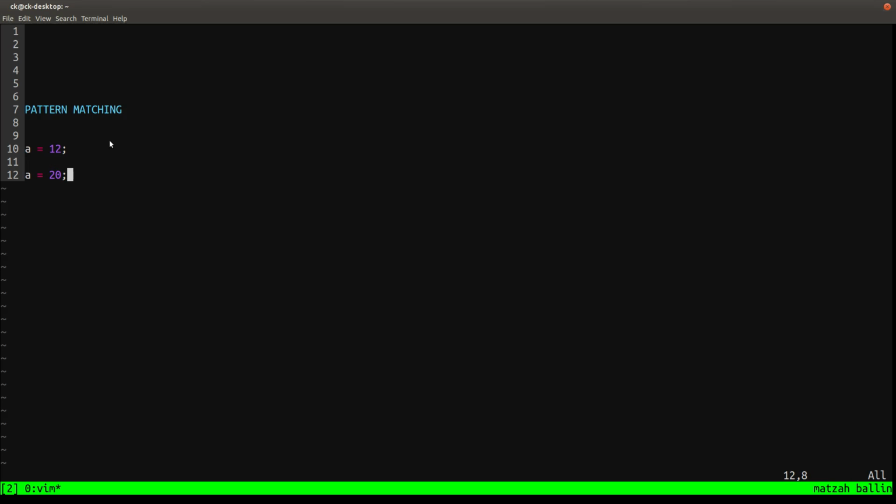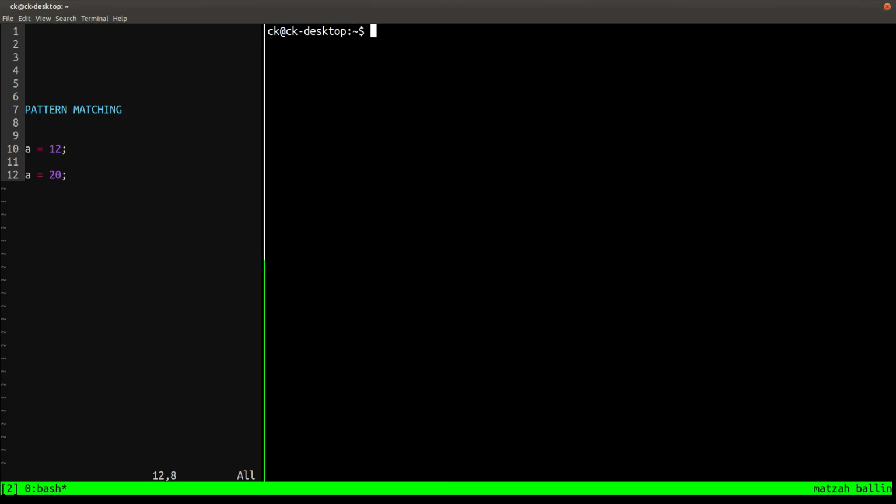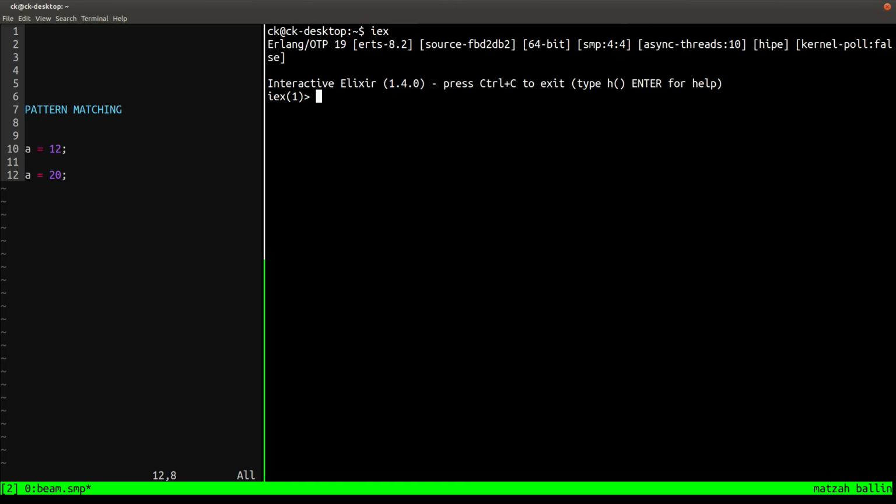When this runs, this left side pattern is matched with whatever's on the right side. Now, that's different than what's happening in JavaScript. And this is actually not a great example to demonstrate this, it's just using a single variable. So let's open up a console here, and we're going to provide a different example. Let's do it with a tuple to show how cool the match operator is.